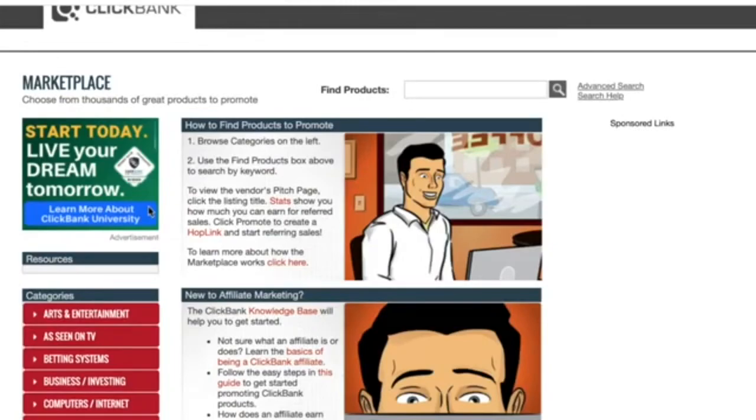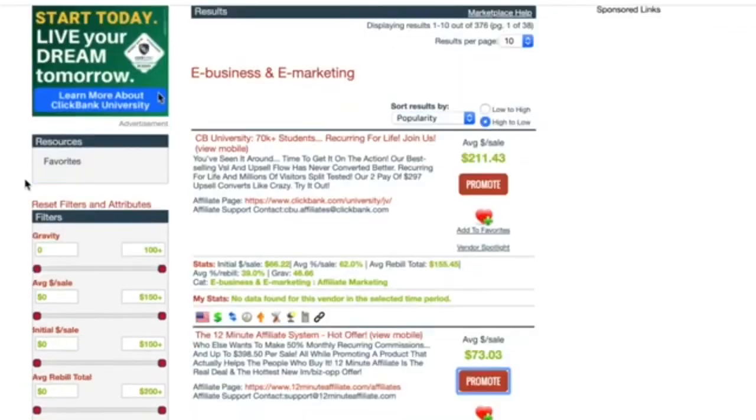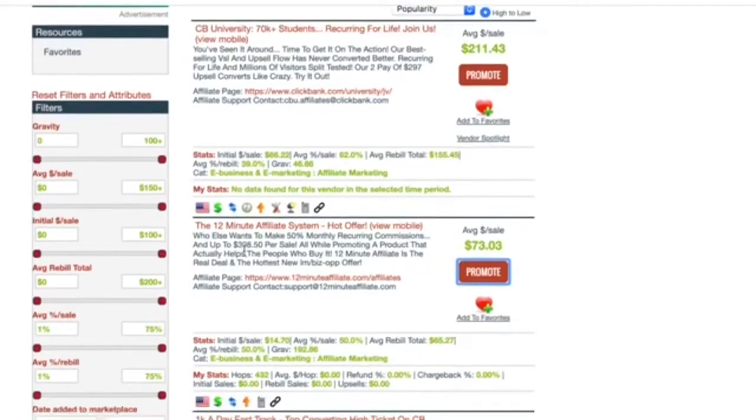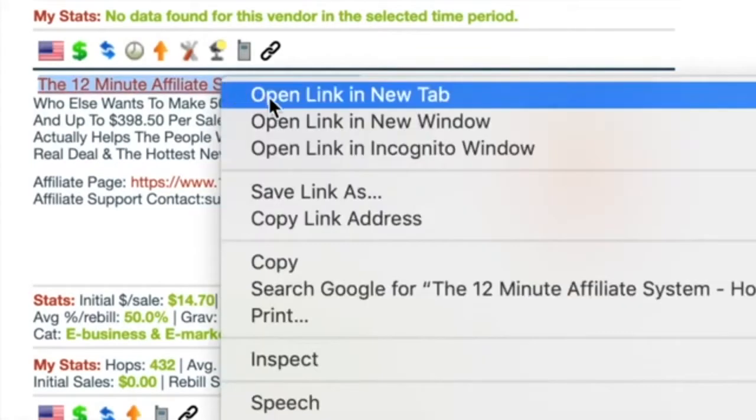So for this specific method, we're going to use e-business and e-marketing. And what I did was I found the 12-minute affiliate system. Now, basically, the 12-minute affiliate system is a program. If I was to check out what the product looks like, it's a program teaching people how to do affiliate marketing.